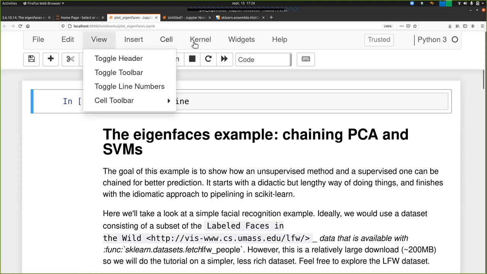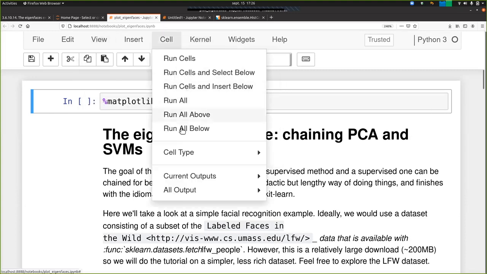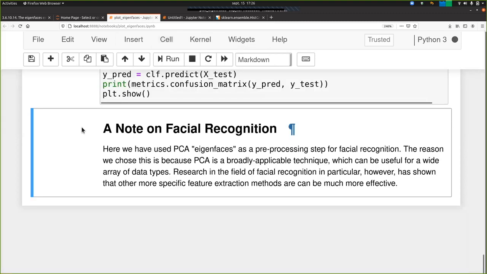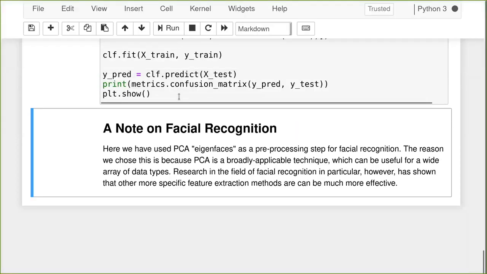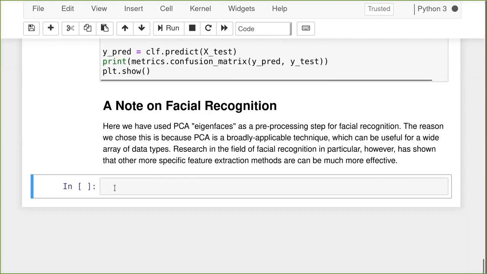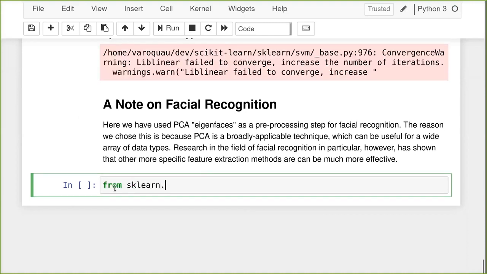So I can run all the cells. So what this will do, if I run all the cells, is it will reproduce what I was showing you in the web page. It's just running them. And then what I will need to do is I will need to use grid search CV.